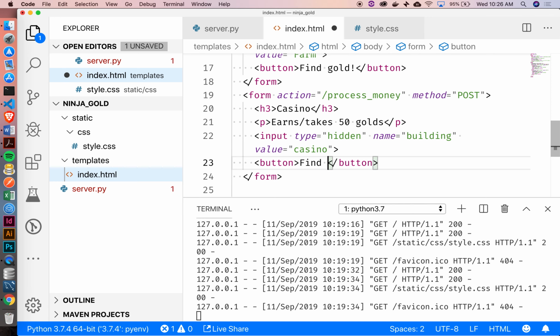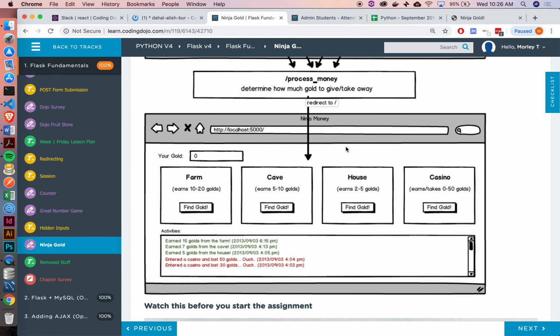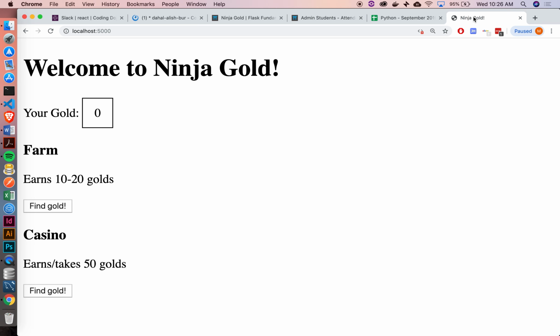Button, find gold. I almost want to put an S in there too. Find gold, right? Yeah, let's do that. Okay, so right now our forms are stacking vertically. Not exactly how it showed in the picture, right? So how can we fix that?